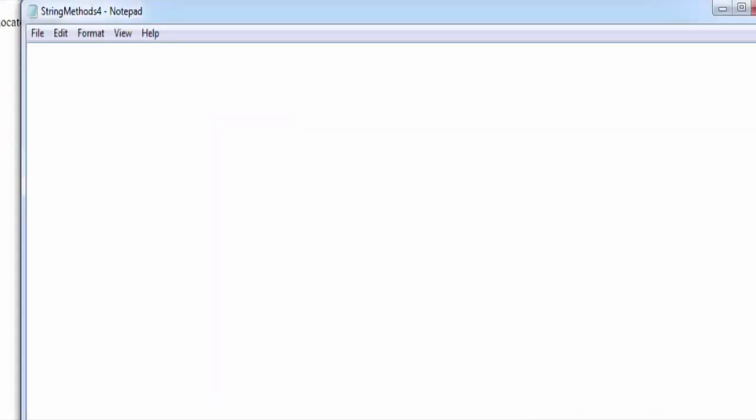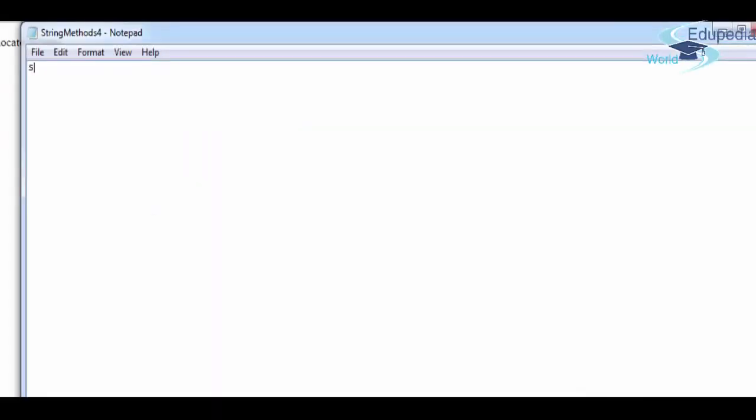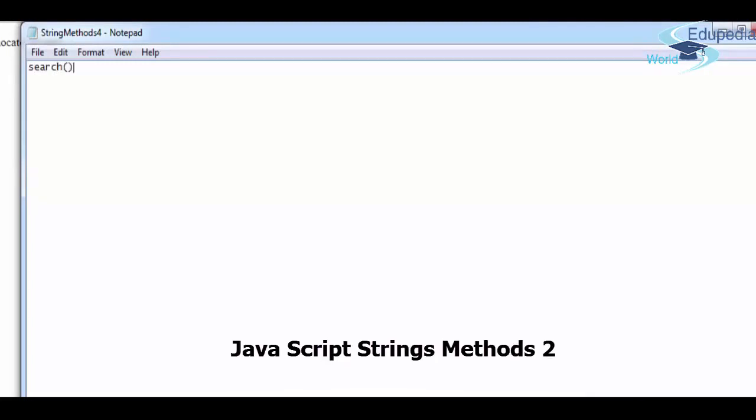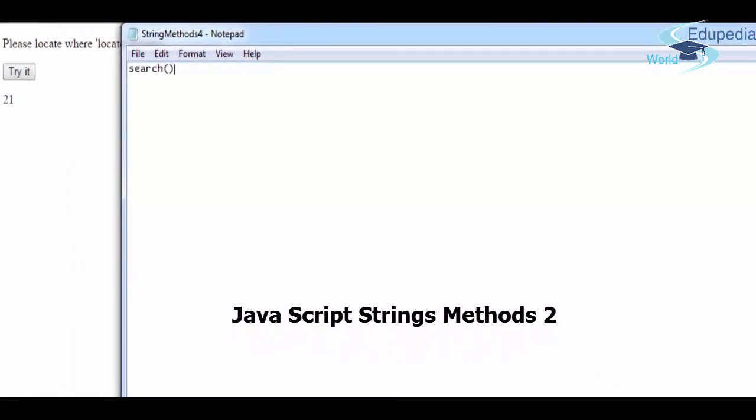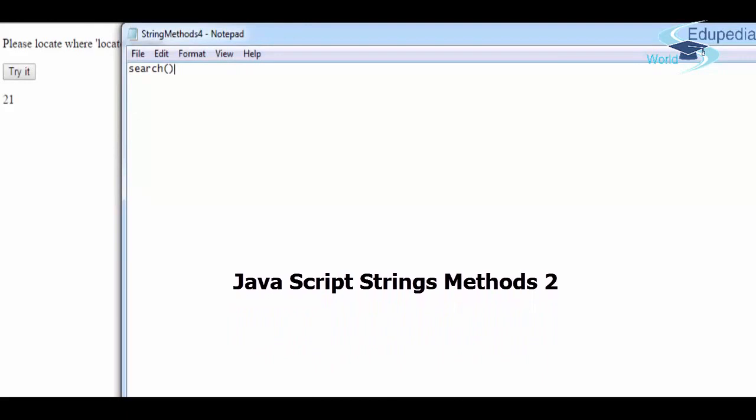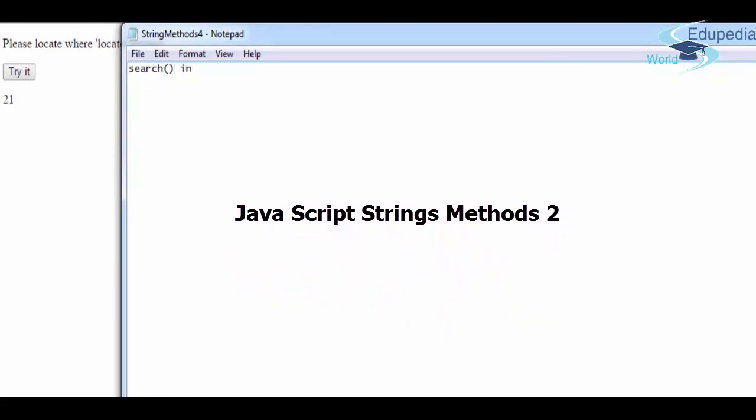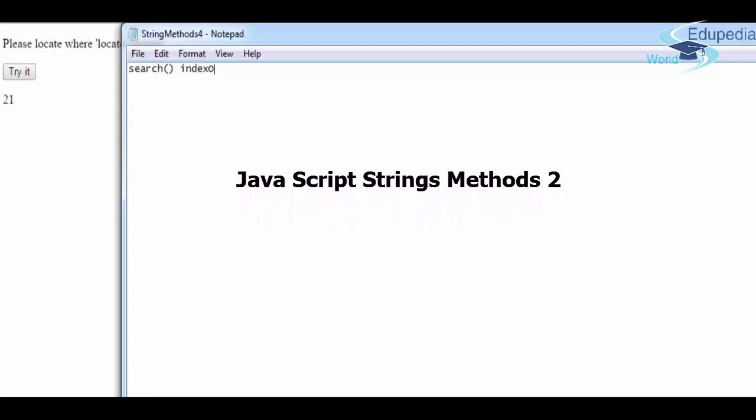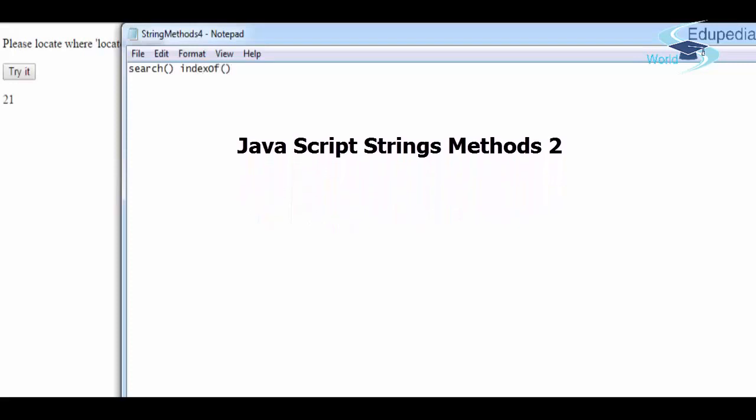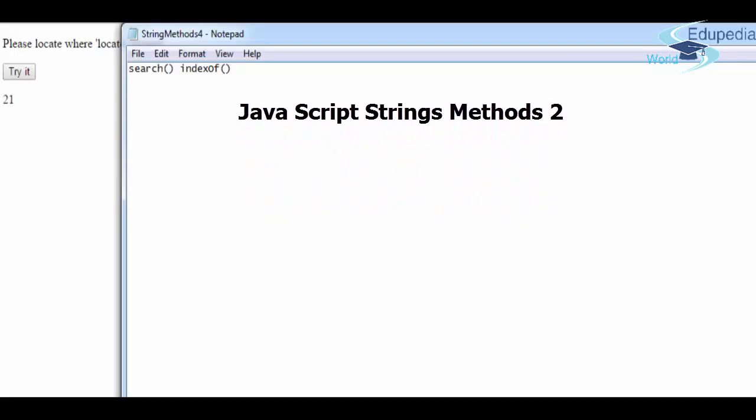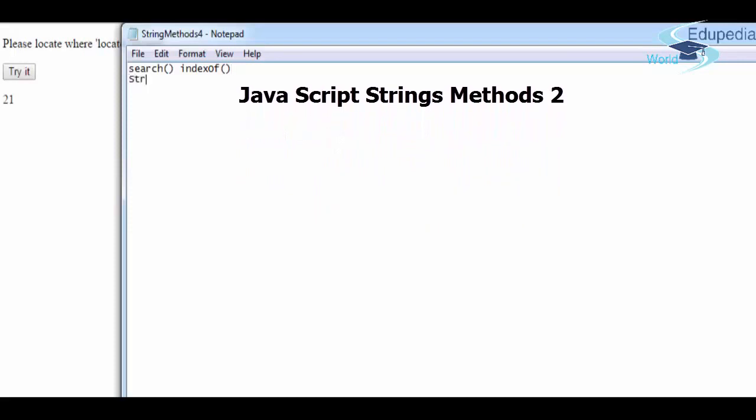Alright friends, welcome back. Let's work on the search method. The search method searches a string for a specified value and returns the position of the match. Now search and indexOf are similar. These are the methods associated with, I'm repeating again, string primitive values.